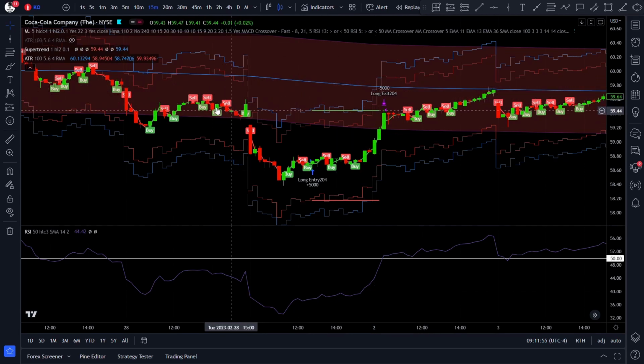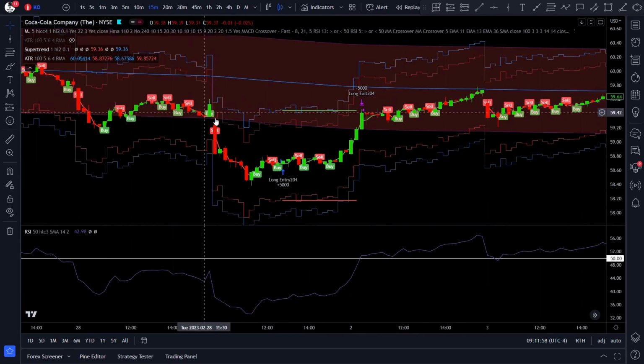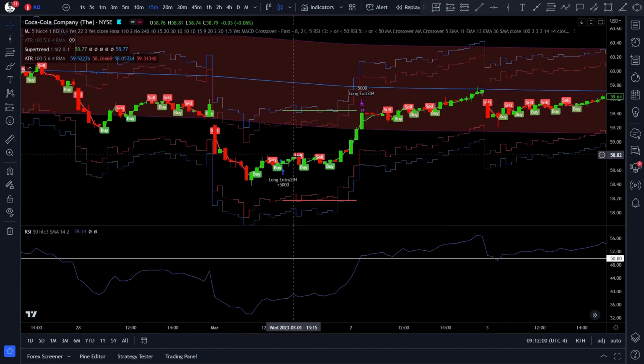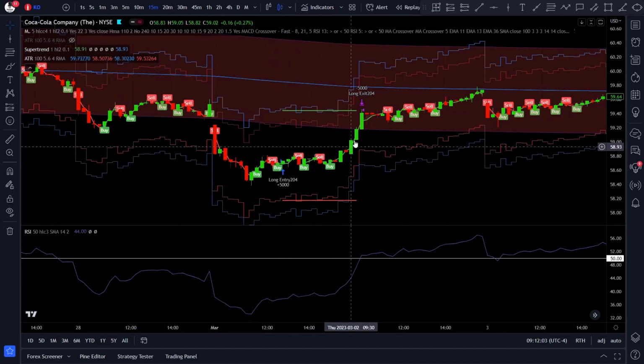And as you can see, here is a perfect example for that. We have a huge move to the downside, the strategy enters into a long position, and the price quickly goes back near to the moving average.